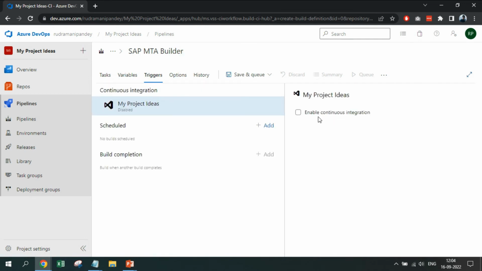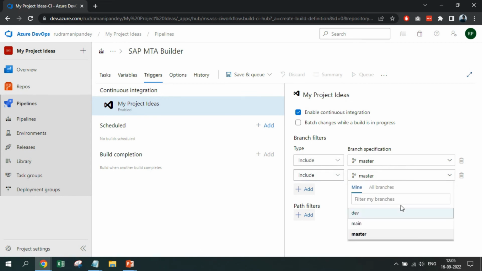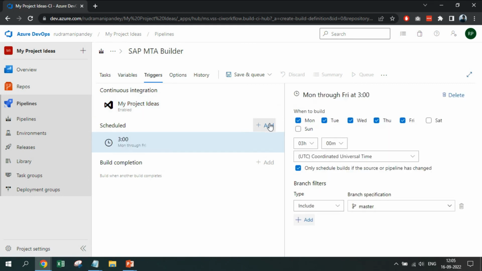Now the next part is triggers. Trigger is the part where we actually enable continuous integration. So here we just have to check a checkbox and mark it as enable continuous integration. And now you can also choose when exactly you want to have automatic creation of build. You can include all the files, all the branches where you want to create automatic build, and then you can schedule it. You can add a schedule based on days of the week and even choose a certain time.